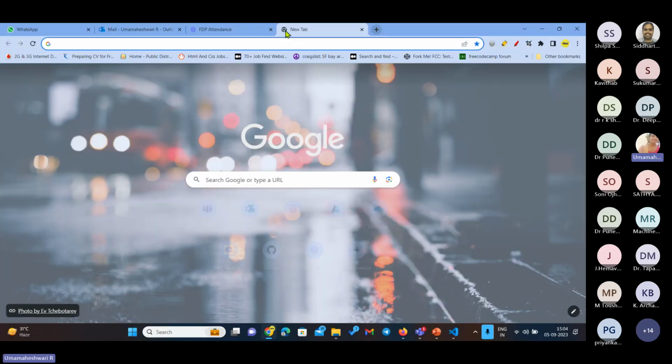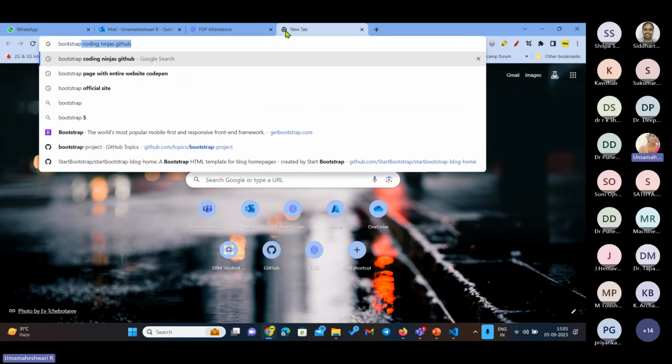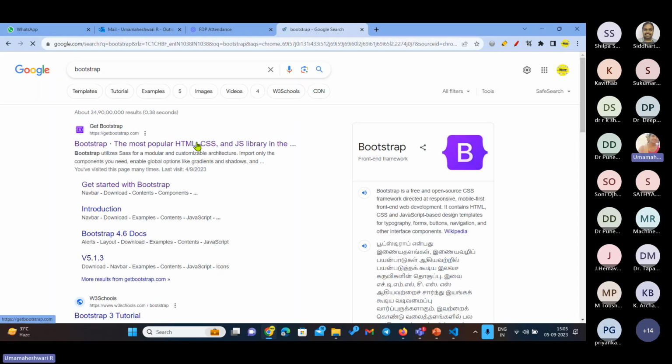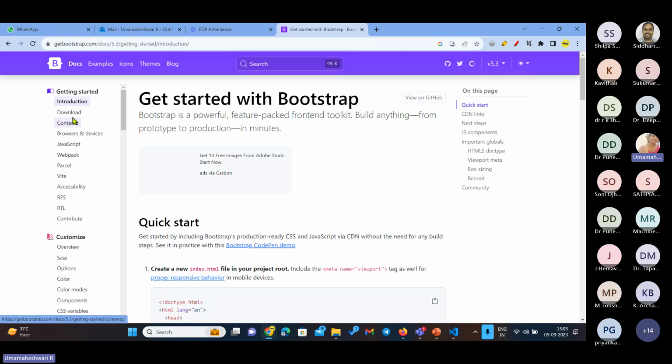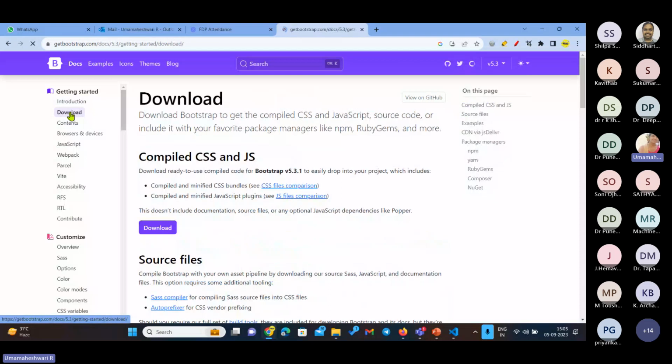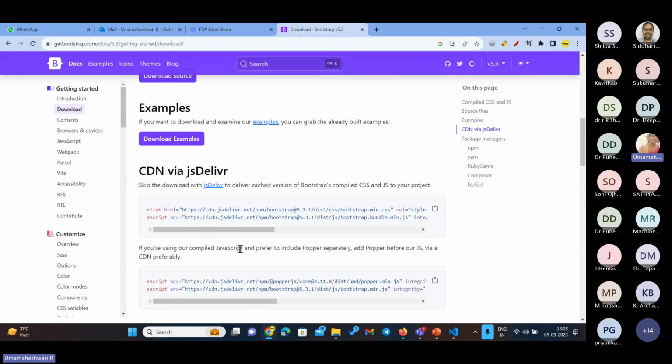So tomorrow we'll continue with Bootstrap. But in Bootstrap, this is the official website. Here we can use downloads, or we can go with the CDN links. So the task for tomorrow: you would have already created this portfolio using HTML, CSS and JavaScript. So tomorrow just try the CDN link and insert this in the head element.